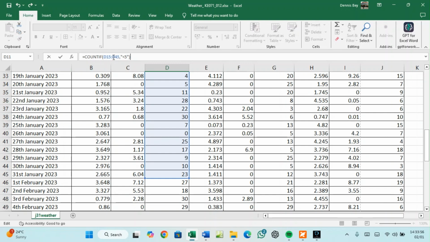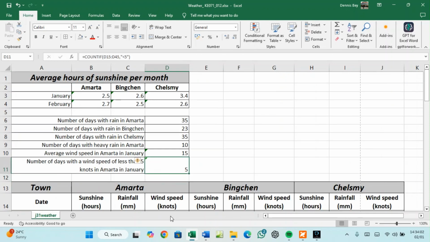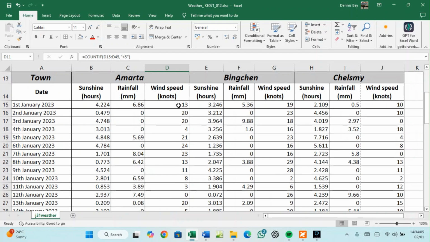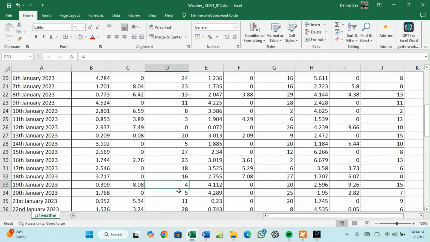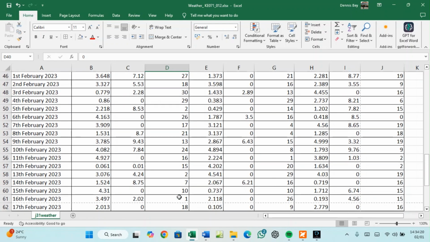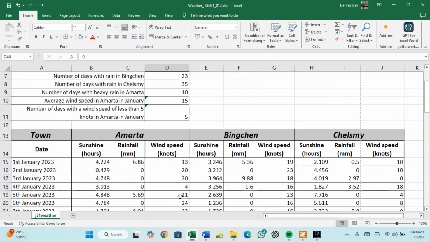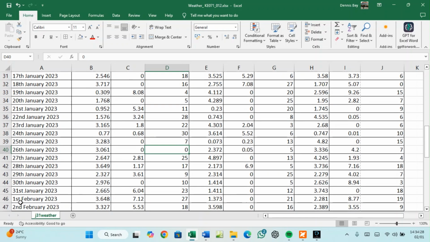So COUNTIF that one is less than 5. If I press enter, what is my answer? 5. Let me just check. Less than 5 is 1, 2, 3, 4, 5. This column, for January only. January ends where? January ends at 45. So you start from here. So less than 5 from here going upwards because it's January. If I come here, I'll count here 1. I'll count here 2.